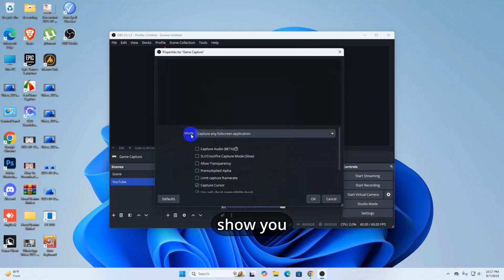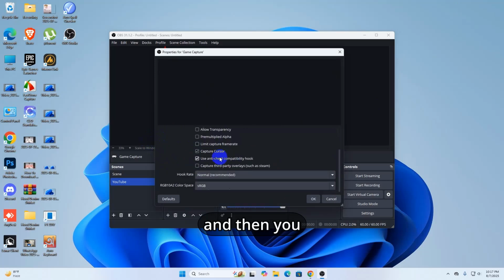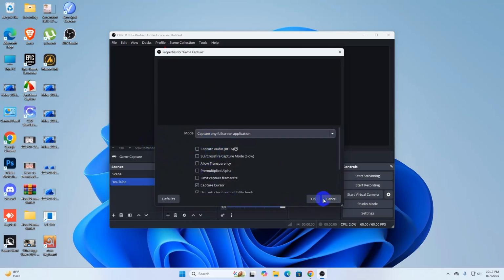and it's gonna show you a mode. It will capture any full screen application that is turned on in your computer. So you can just select it from this. You can click on this and then you can do this. And if you turn on any full screen application, it will record it automatically.